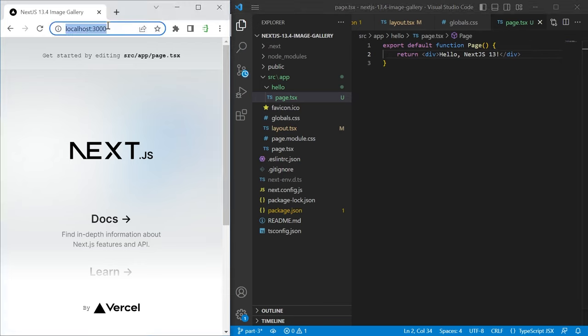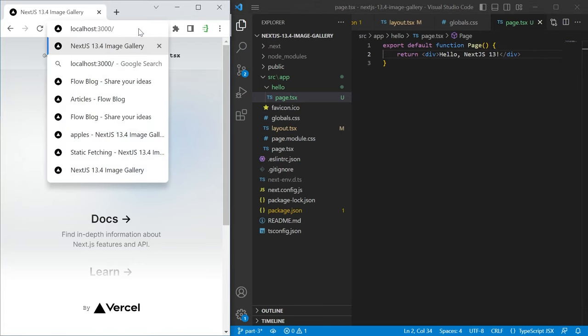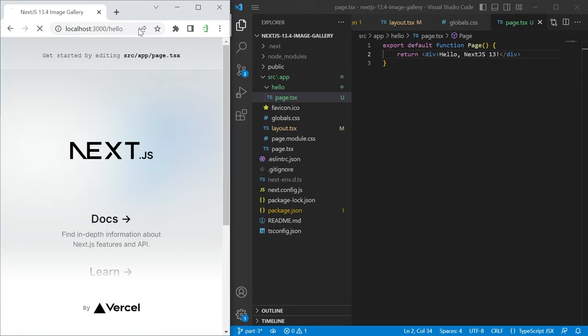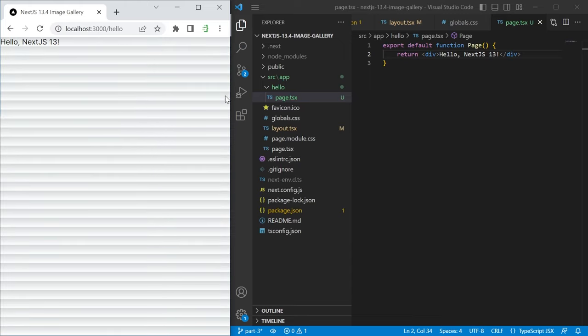We save this and then we can navigate to localhost 3000/hello. And there's our page. Doesn't look beautiful yet, but now we know how we can set up pages in our Next.js 13 app. So again, the naming of the page.tsx file is important and it's the equivalent of the index.tsx file in the old pages directory. Now it's called page.tsx.